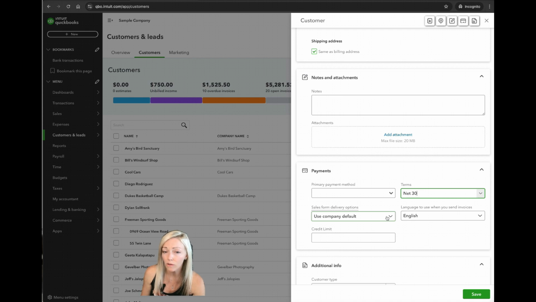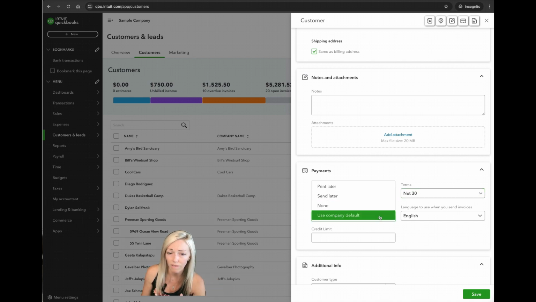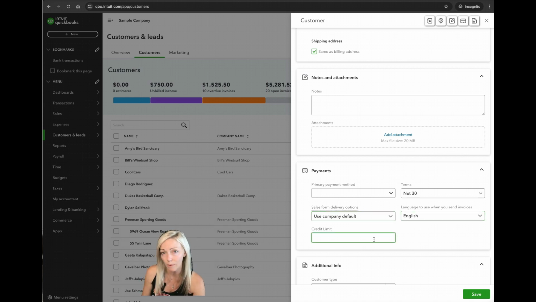Then sales form delivery options. You can either choose any of these or your company default. That's going to be however you're sending your invoices to them. For right now, we'll just select company default. What language do they speak? And then if they have a credit limit.